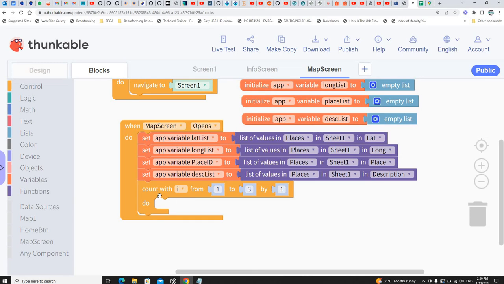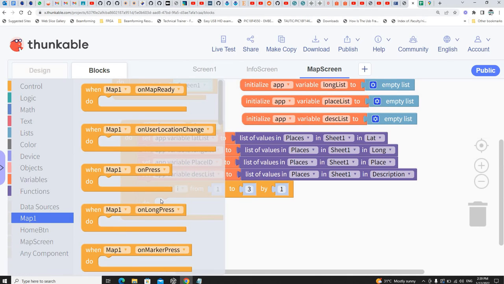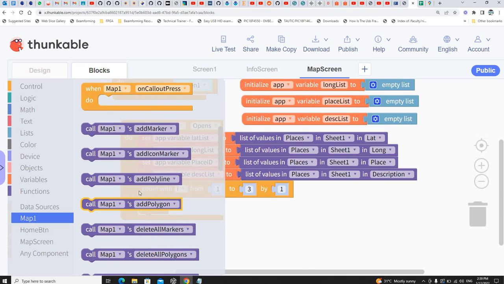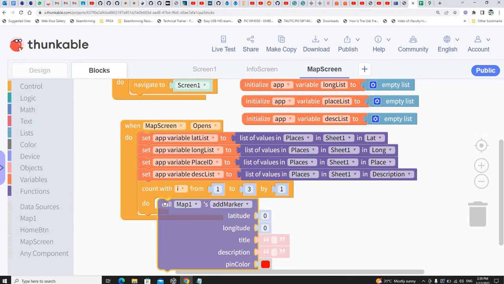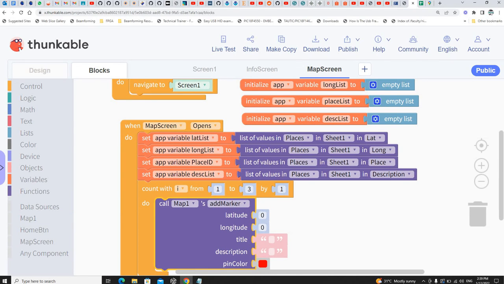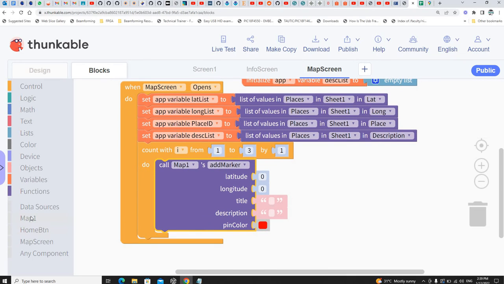So here, in order for us to add a marker, in the map function there is an easy option for us to add a marker. Do you see this? Call add marker. So drag and put here. So map 1 or map screen? Map 1. This is the map function. For map screen we only use the when map screen opens. To add the marker we need to look at map 1, which is the map.